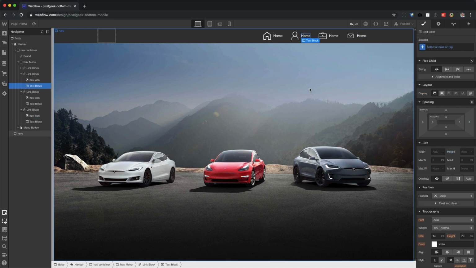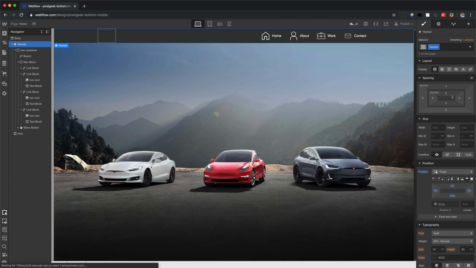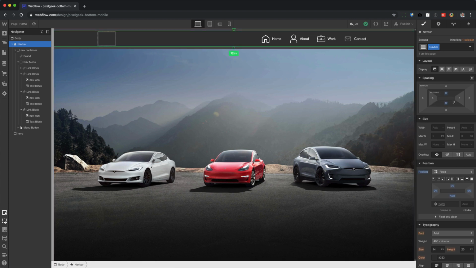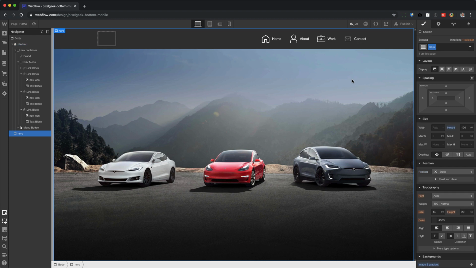And now we need to change the word. So I can either double click inside of a text block or click it and press enter, and then Command A for all. Oops. Contact. All right, so our nav bar is done. Cool. Pretend this is our nav bar, okay?